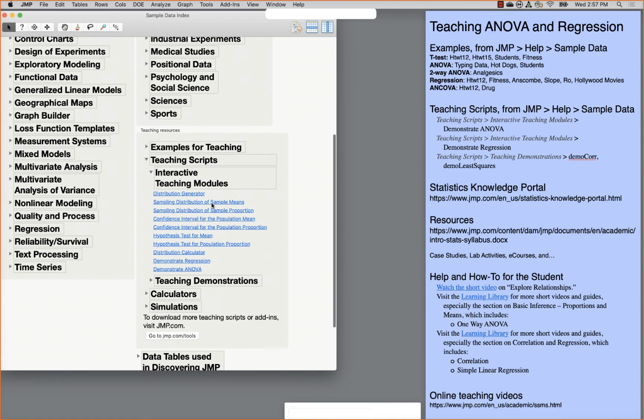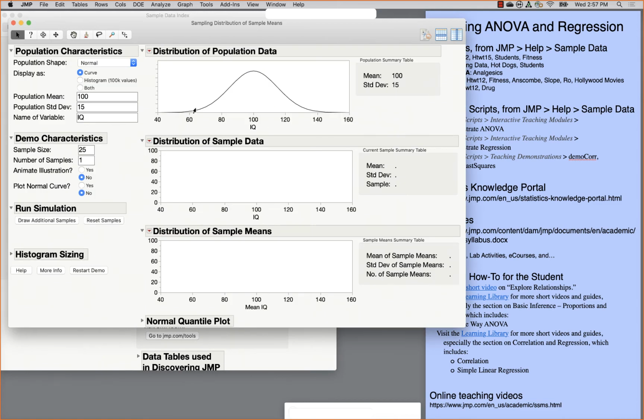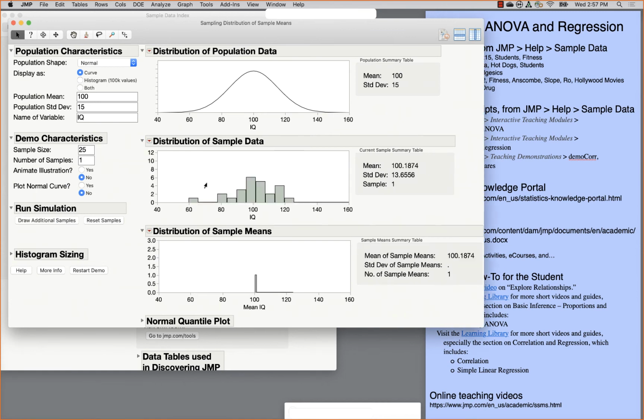If you need to help explain to your students the sampling distribution of sample means, how there's an underlying population, and then you take one sample. From that sample, you get its sample mean of 100.18 in this case. So you drop that sample mean into this distribution of sample means. Right now we've just got one thing in it, no standard deviation, because there's no standard deviation defined until you've got at least two observations.